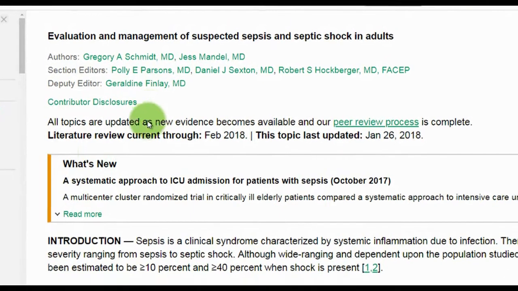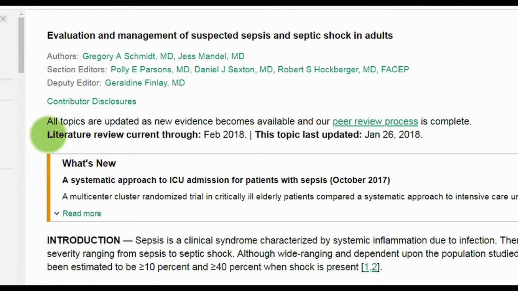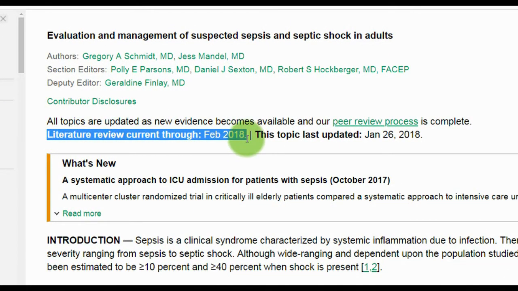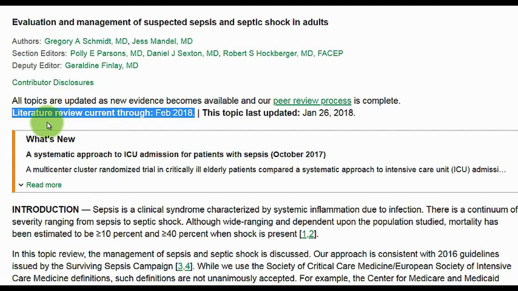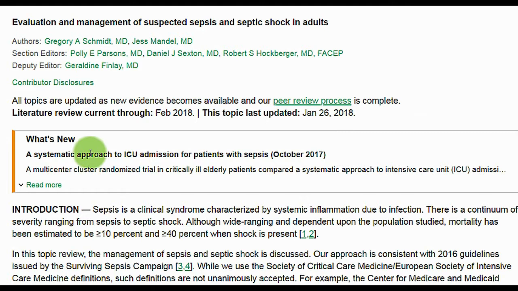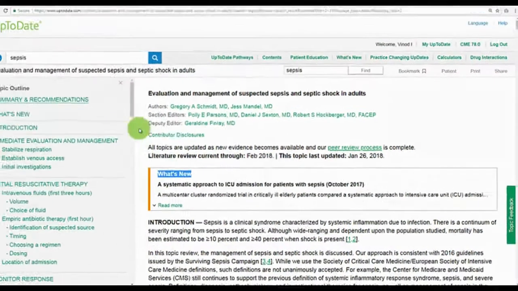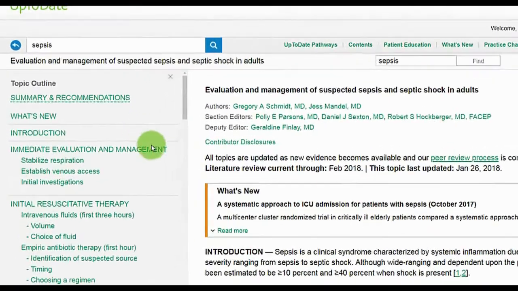And the content is absolutely updated. As you can see, the literature review is done on a continuous basis. In this topic, it was reviewed in February 2018. And if you see this content later, you will notice a later review date, since the review is done on a continuous basis. You will also find a What's New topic if there is a new update available, so that you can have access to that quickly.